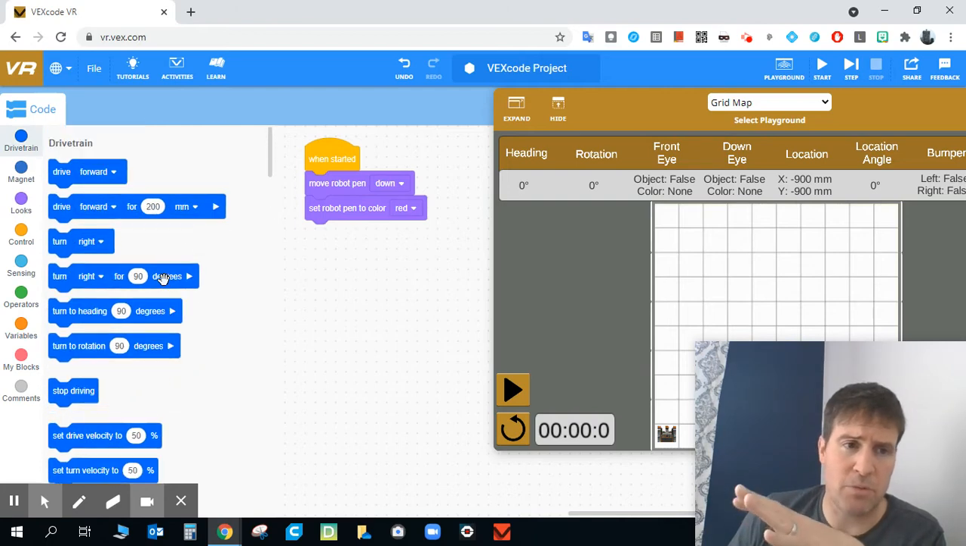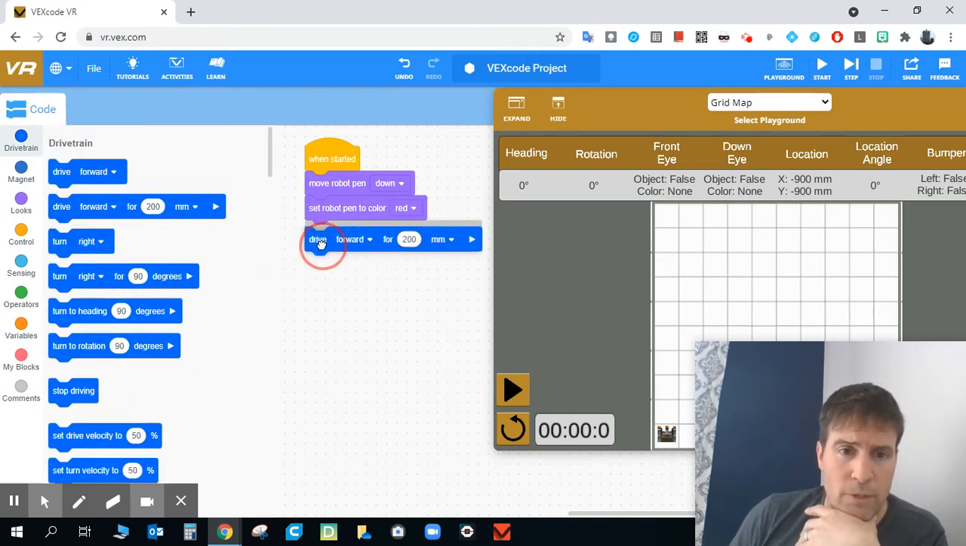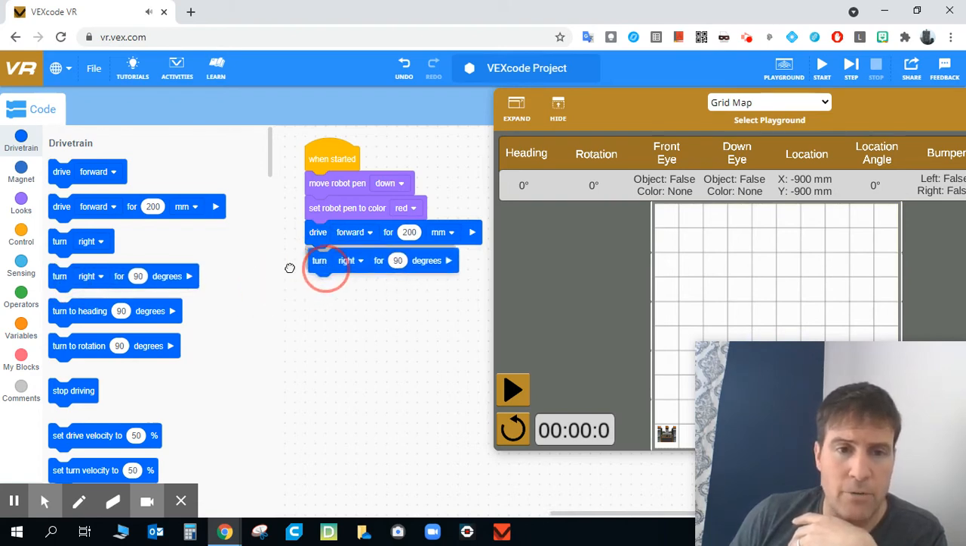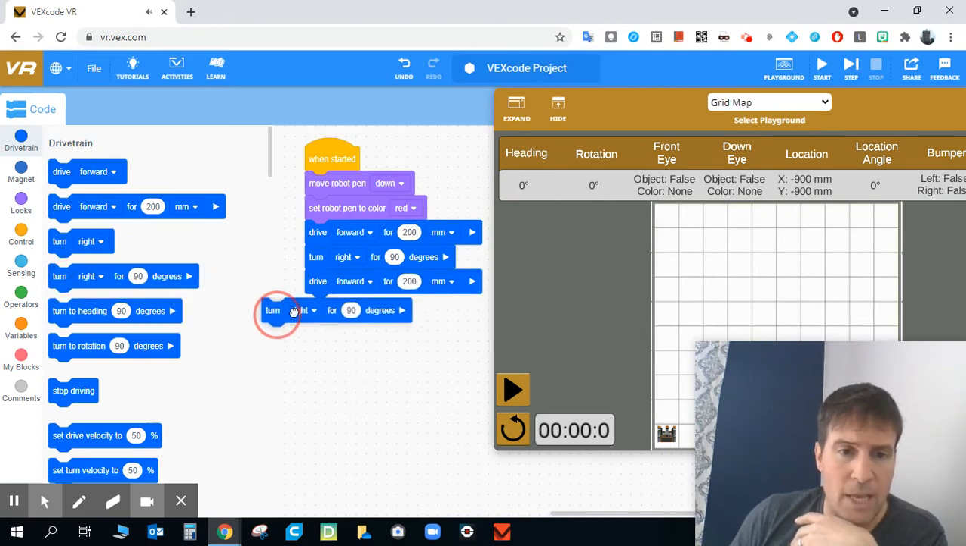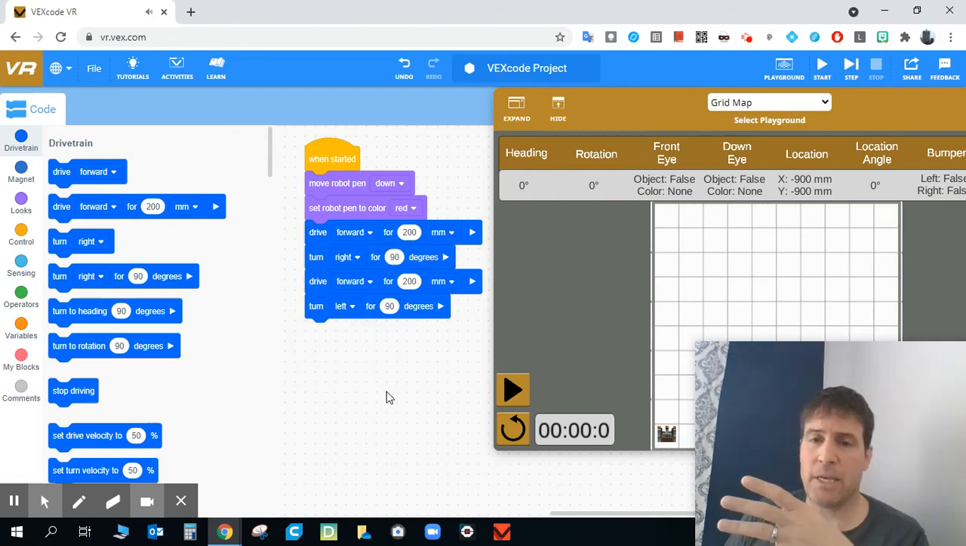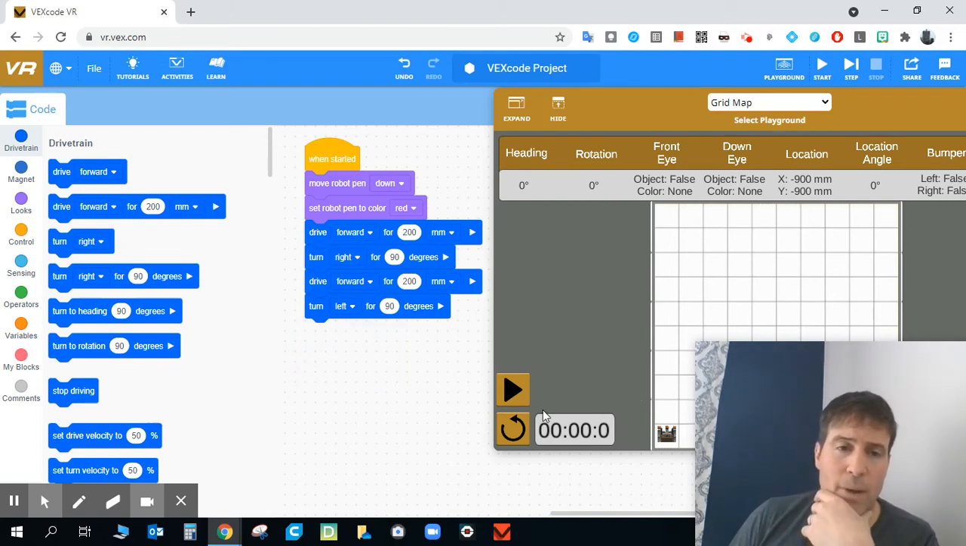Here, I'm going to do something really simple, right? I'm going to drive forward for 200 millimeters, and then turn right for 90 degrees. Then I'm going to drive forward for 200 millimeters, and then turn left for 90 degrees, right? So basically, what I should see from my robot when I do that, I'm going to push play here.